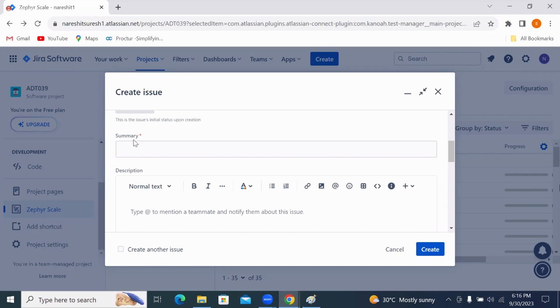Title, the meaning of title or summary. Not more information, just a small overview or description related to a particular bug. So what exactly is the bug related to?